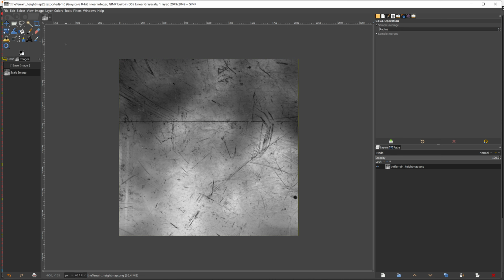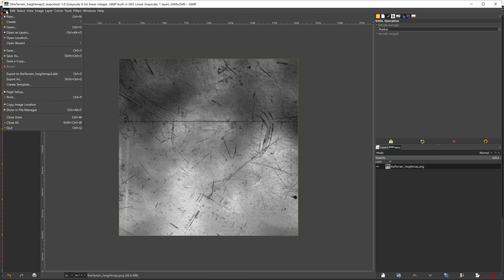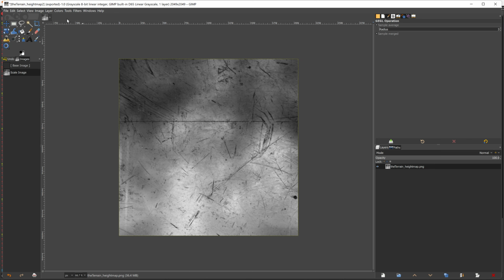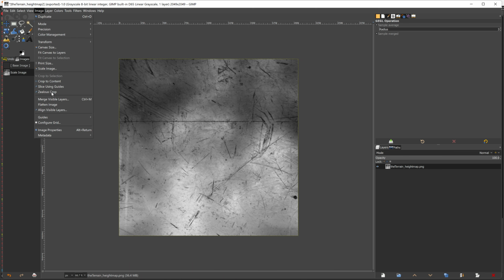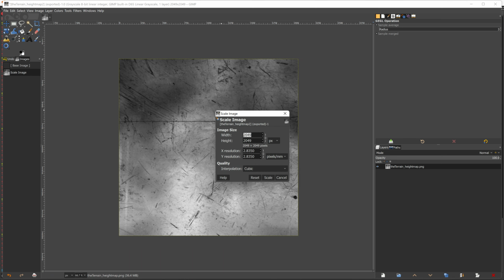I wouldn't go any higher than that. You're looking at pretty big file sizes for a material. What am I doing? Oh yeah, I'm scaling this back down to the right size. Image, scale to a power of 2 resolution.